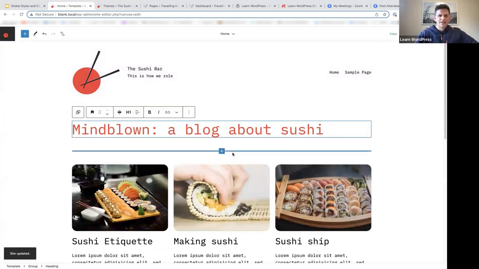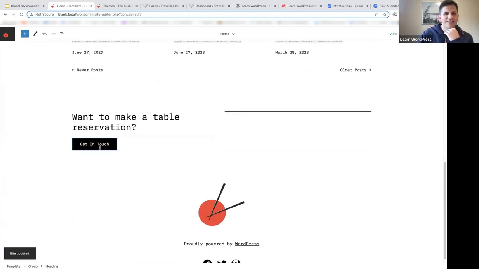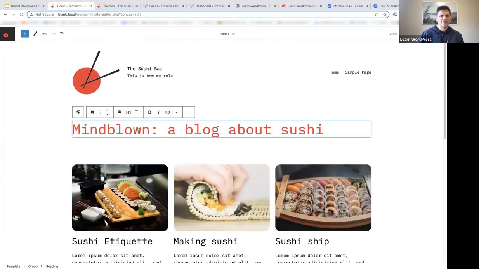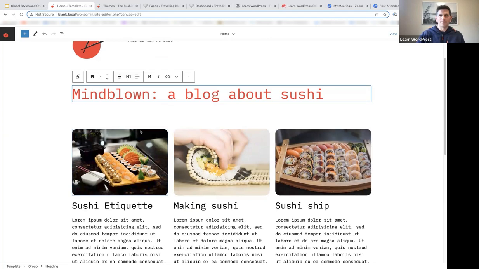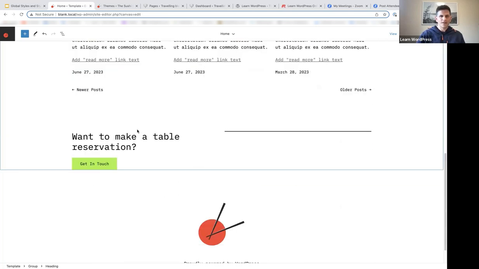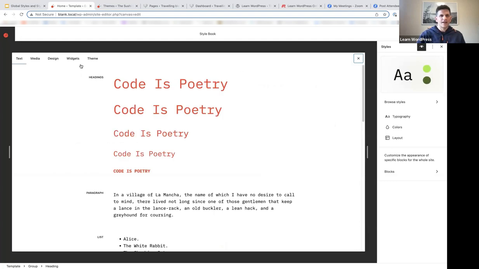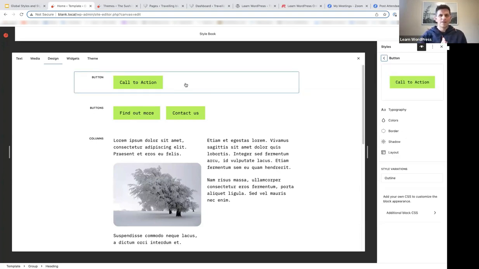Now, one thing you will notice, let's just scroll down a little bit. One thing I haven't changed is my buttons block. So you'll notice I've kind of played around with the color. We've looked at the layout. We've looked at typography, but now we want to update this as well. Okay, so we'll do that in the stylebook as well. And let's go to design. And the cool thing as well is if you change it to the button, it will update to buttons.